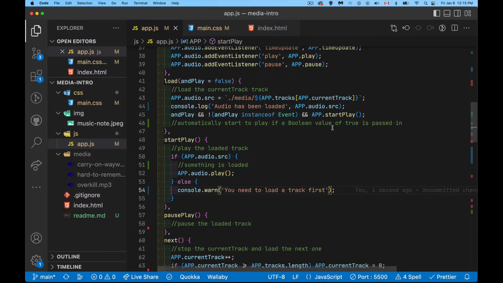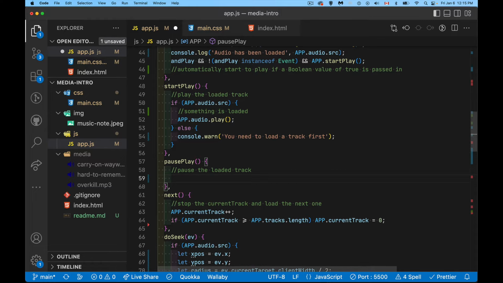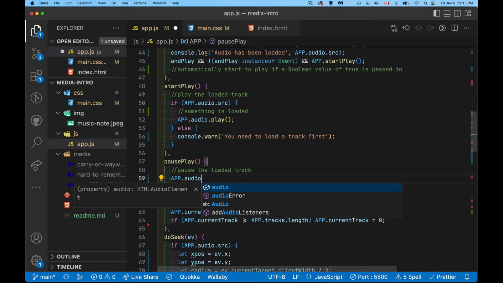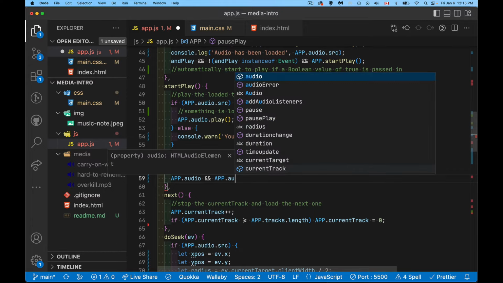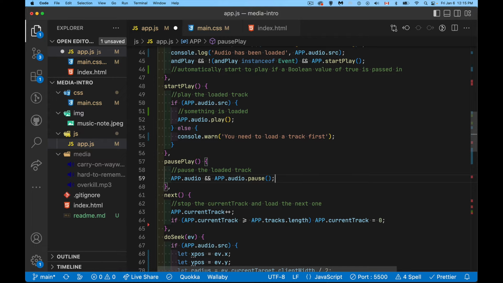Okay, so that works. Before I do play, I'm going to add the pause as well, so I can pause the audio once it starts. And it's much the same. If app.audio, I'm just going to check to see if there is an audio object that exists. If there is, then app.audio.pause. Now, there shouldn't be any situation with this code where app.audio doesn't exist, but just to demonstrate again this logical short-circuiting using the AND operator.